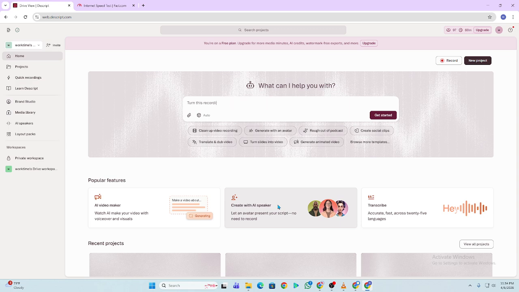If you're using the app, update it, or try logging in from the desktop version of Descript, and that's it. These steps should fix most login issues in Descript.